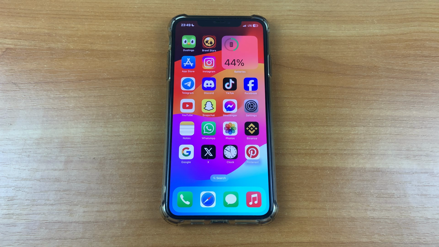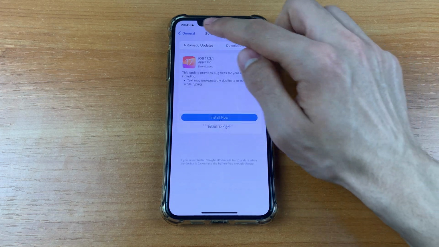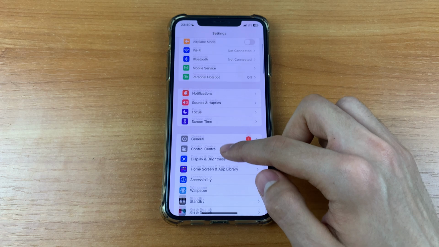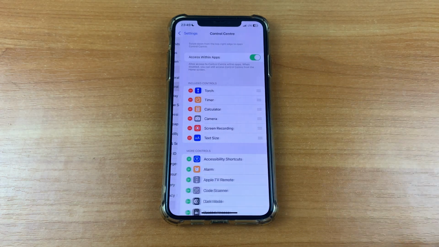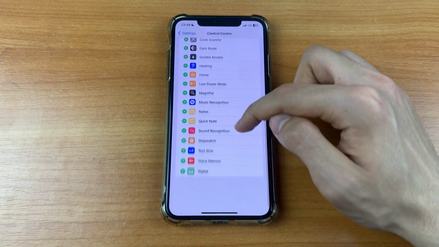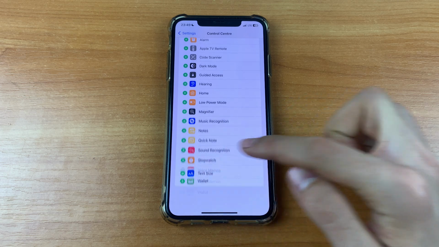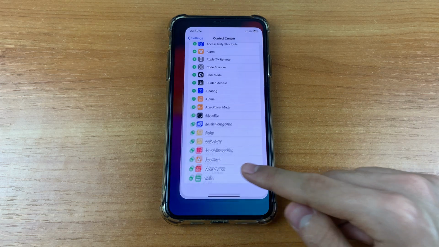Let's get started. So first we need to go to settings. After that scroll down a little and click Control Center. After that you must scroll down and find text size here. Click on this plus and go back.